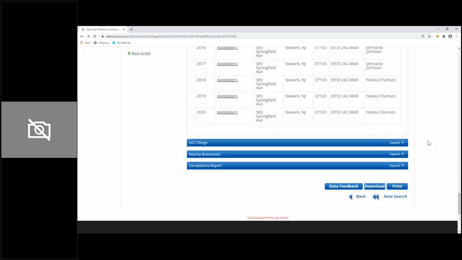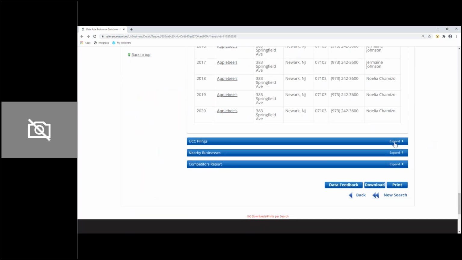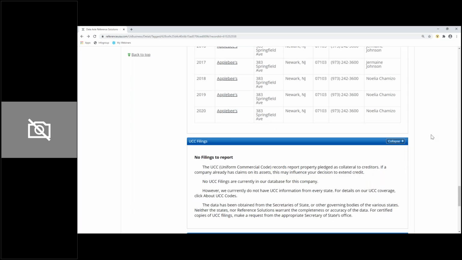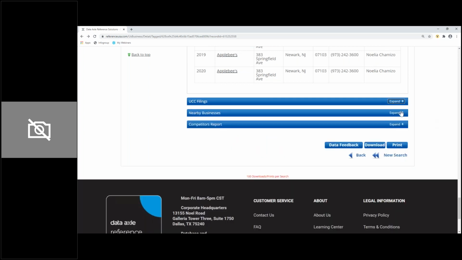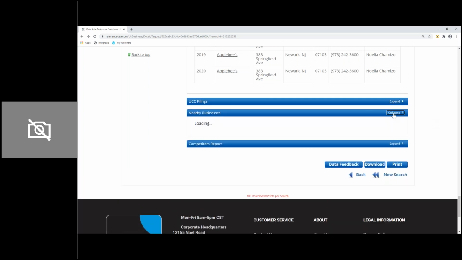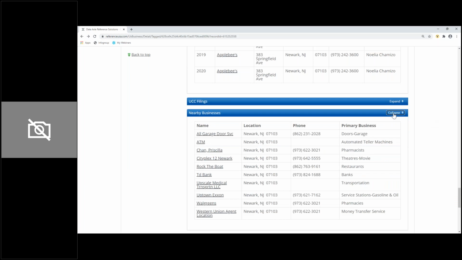And then we have some additional information, UCC filing. So if this business took out a loan and put some stuff up as collateral, that would be captured under those UCC filings. In this case, there aren't any. Followed by nearby businesses because we have the latitude and longitude embedded in the background. And you might want to use this.